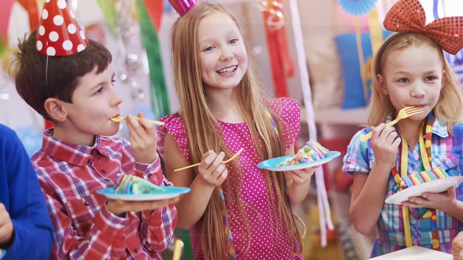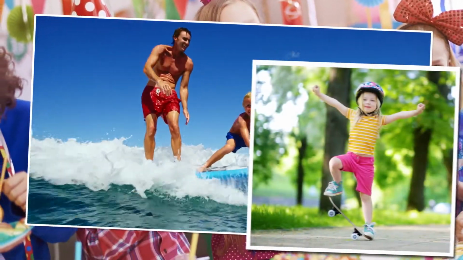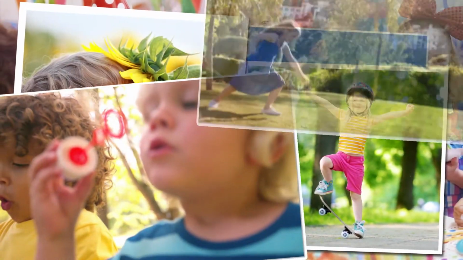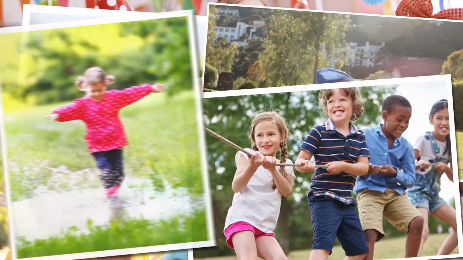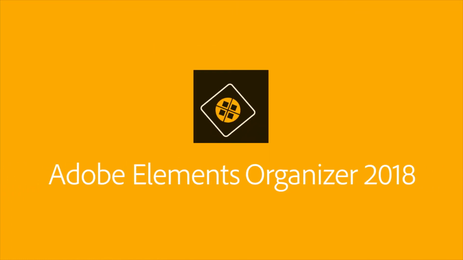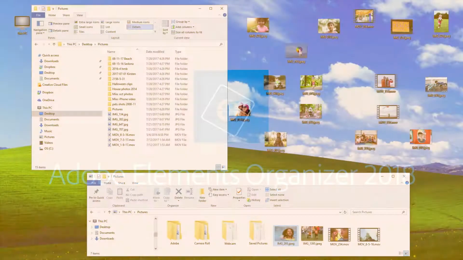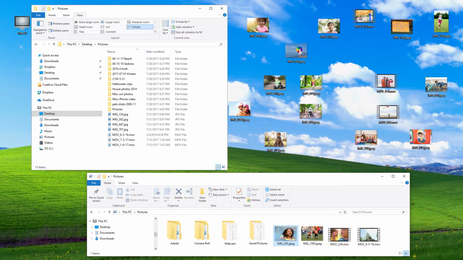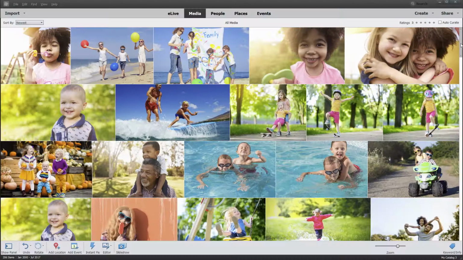With a camera always close at hand, you've probably taken thousands of photos and videos. But when they're scattered all over your computer, it's hard to find and enjoy them. That's what's great about the Elements Organizer. It makes it easy to go from hundreds of mystery folders to a visual view of your photos and videos.